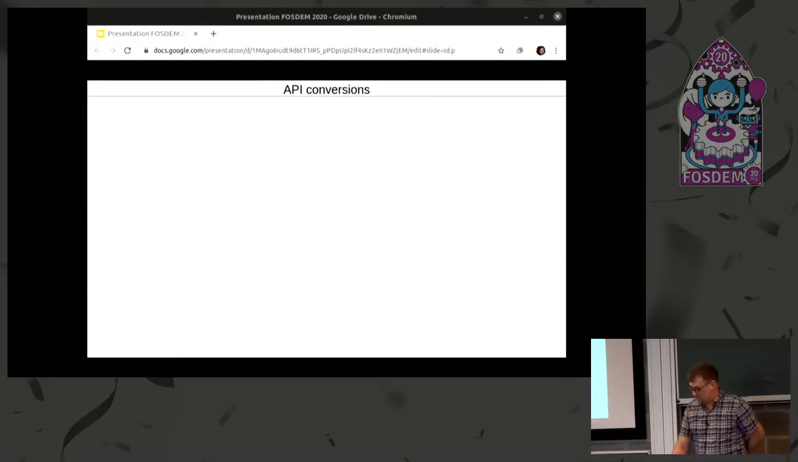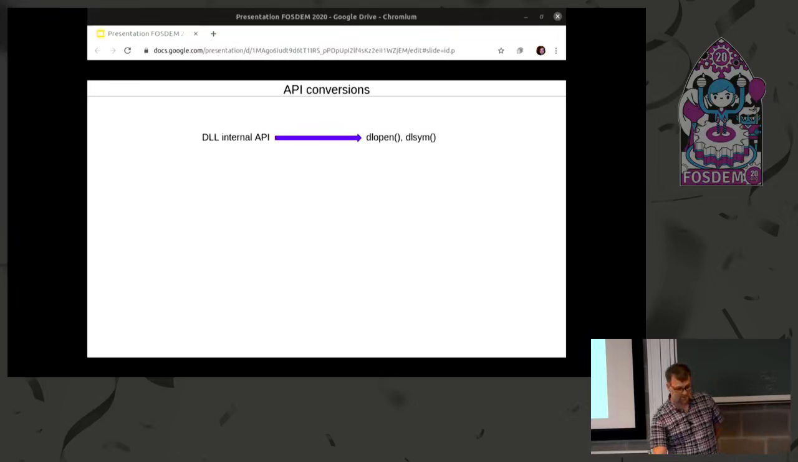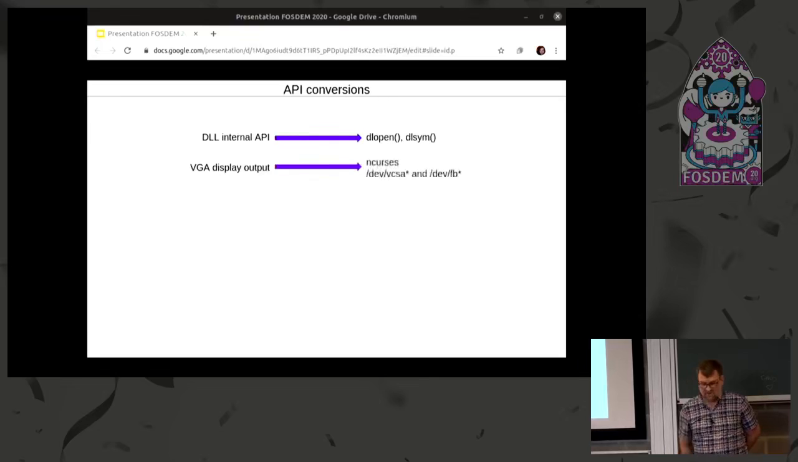So, API conversions that had to be done. DLLs we already mentioned, those we could remap to libc's own implementation. The next thing on the list is graphical output. In Linux, it's more common if you have a text mode application to use ncurses. Or if you run it in a console, you can actually get direct access to the buffers using some special devices.